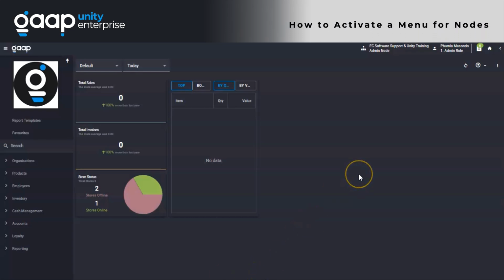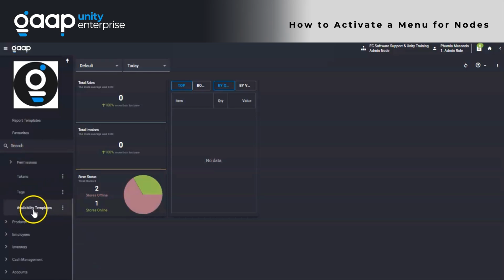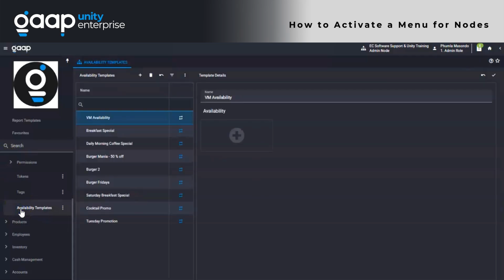In this demonstration, we'll show you how to activate a menu product for specific stores or nodes in Unity. To start, go to Organizations in the main menu. Click on Availability Templates. This window allows you to create new availability templates to assign to a product. It also displays all the existing availability templates.